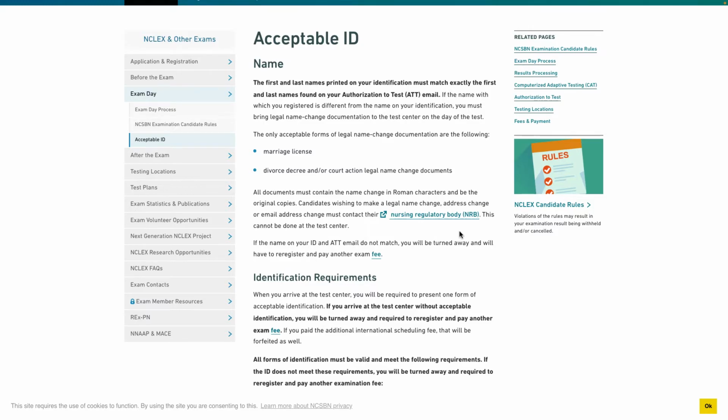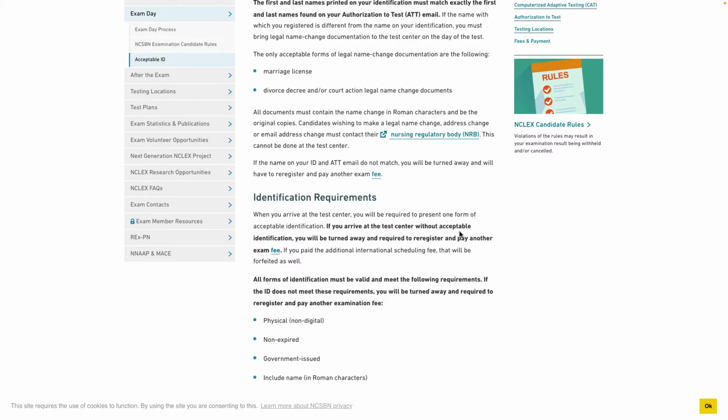Identification requirements. When you arrive at the test center, you will be required to present one form of acceptable identification. If you arrive at the test center without acceptable identification, you will be turned away and required to re-register and pay another exam fee. If you paid the additional international scheduling fee, that will be forfeited as well. As previously discussed, no fee is refundable.